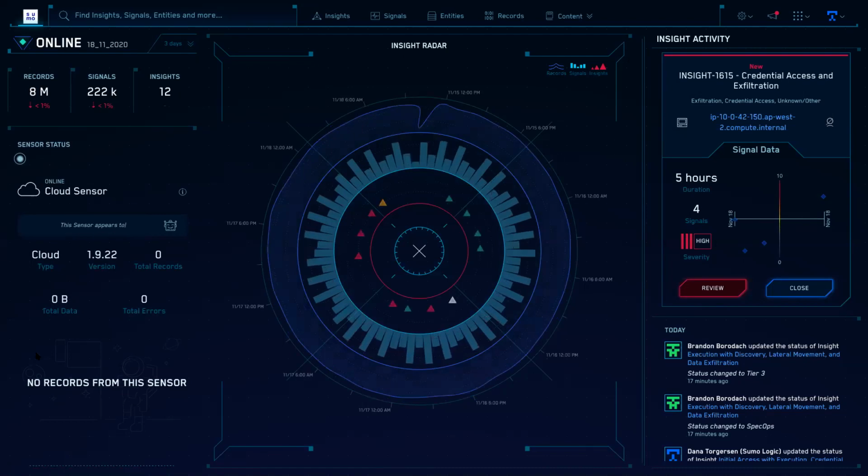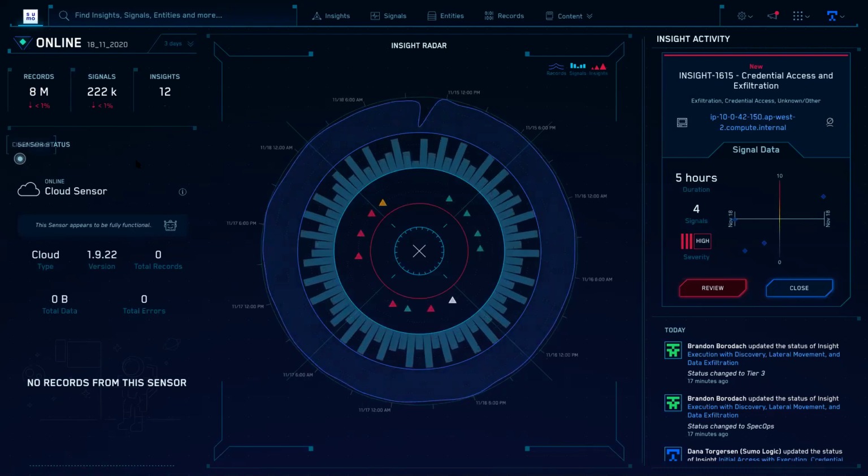This is an area here filled with a bunch of sensor status data that would have all the different collectors that would be bringing in your data.